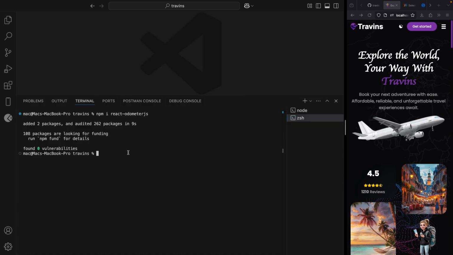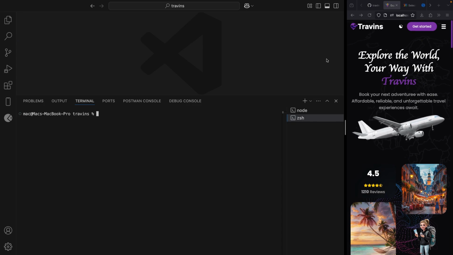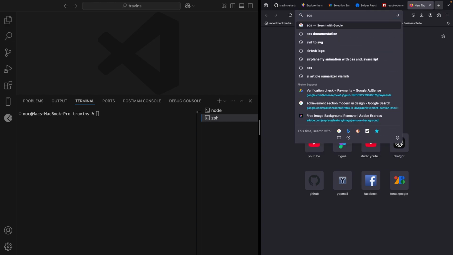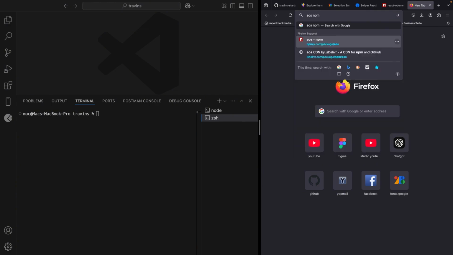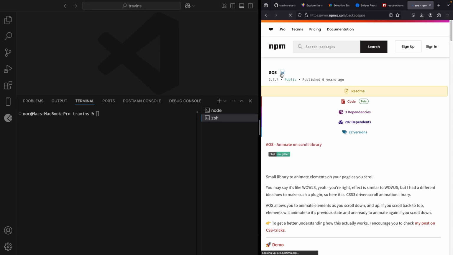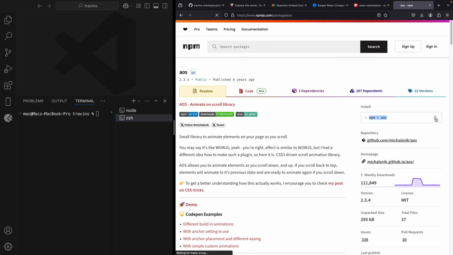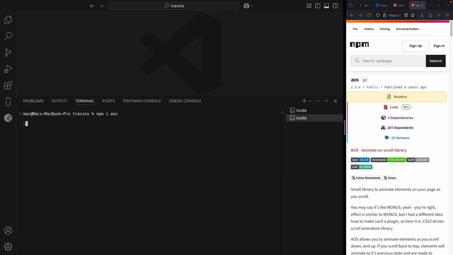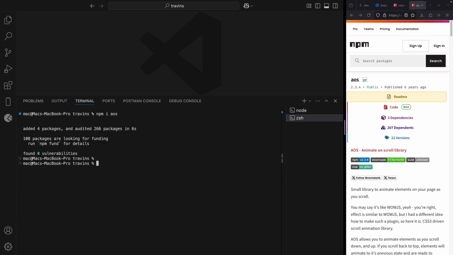So we're going to be using a package called AOS. So you can go to Google and search for AOS. So this is the npm. Let's click on this and go to the npm. So let's go ahead and install AOS to this project. Okay, so this is what we're going to be using to animate this project.